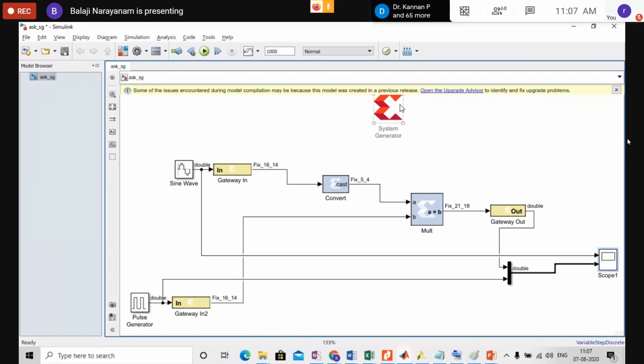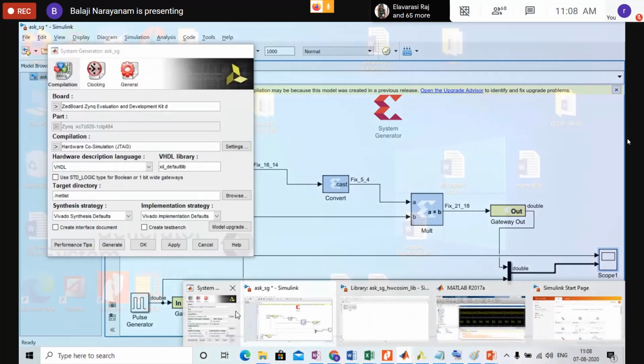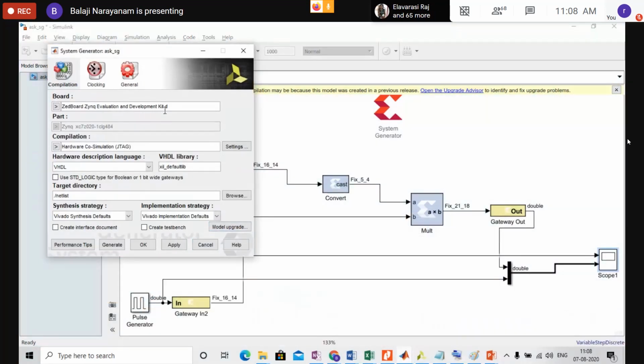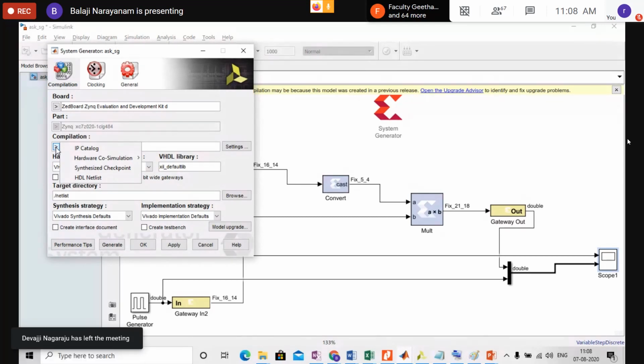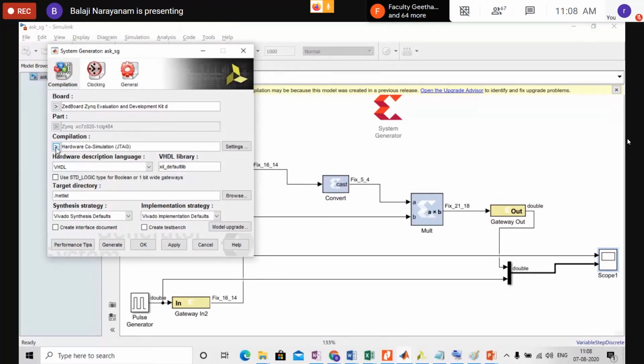It creates this system generator tool, the HDL for me, this system generator. So you choose the appropriate FPGA board here, and in this compilation you have the IP catalog, hardware netlist. What is an HDL netlist? It is a hardware description language netlist.